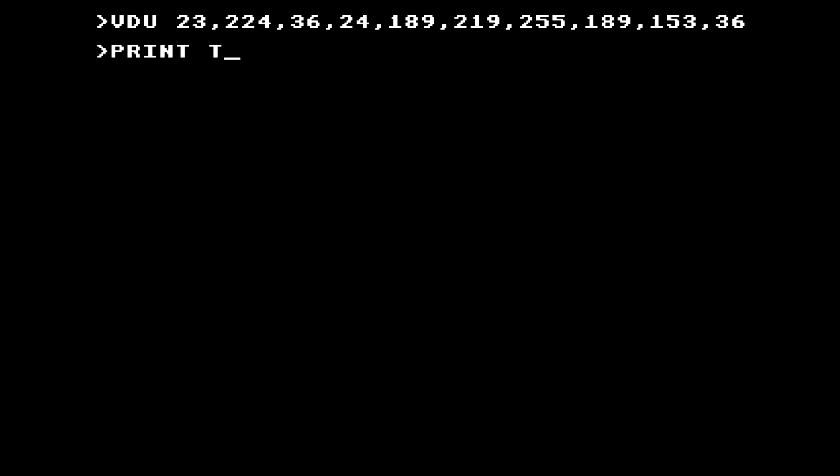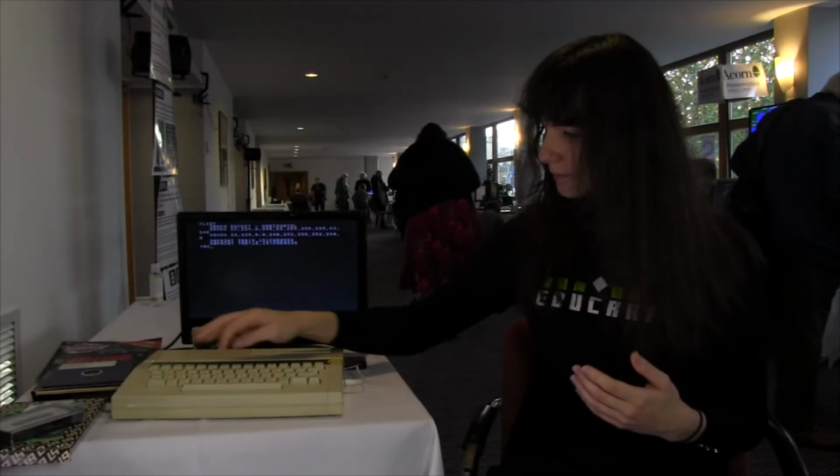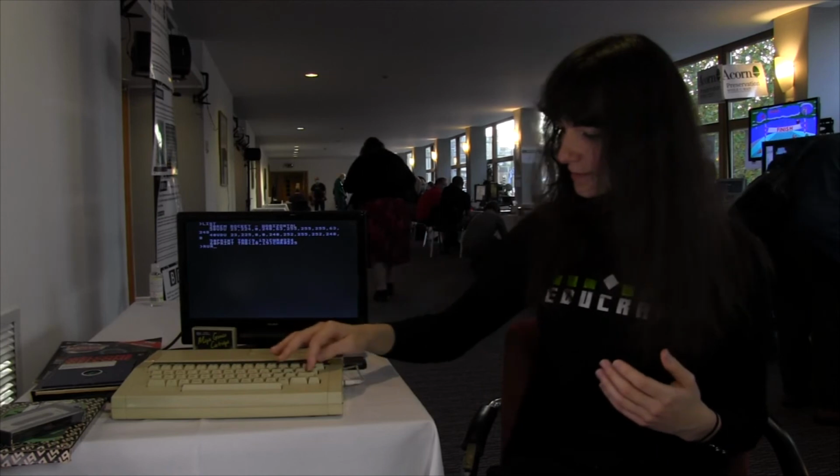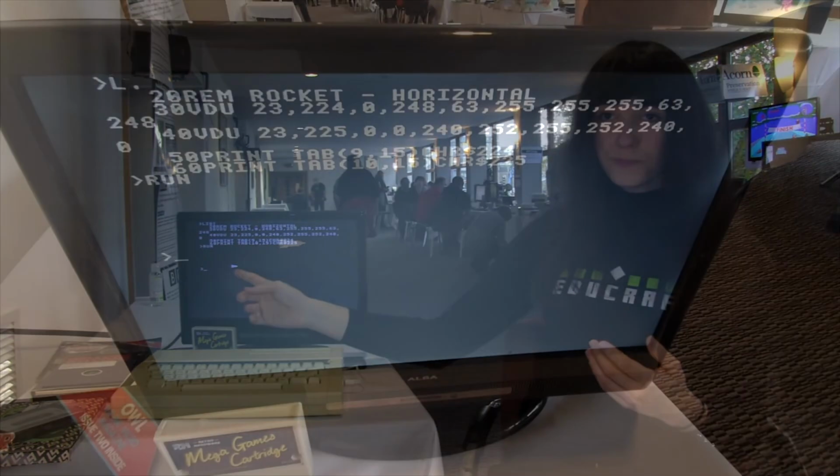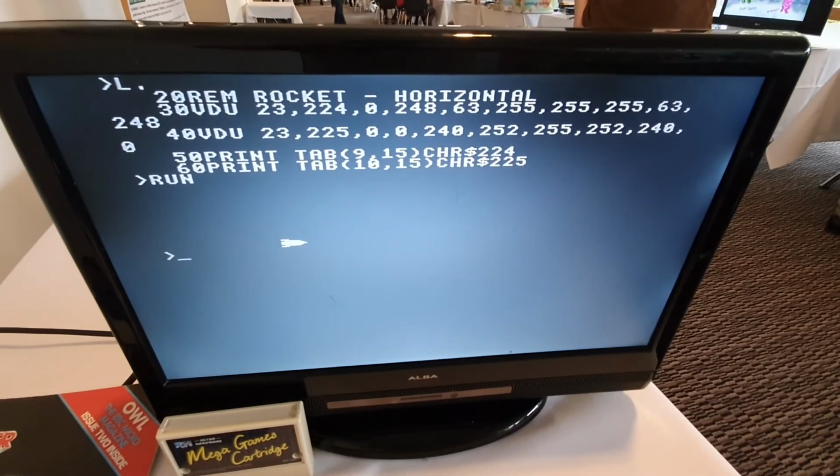Then we introduce basic commands like printing it, displaying it in different parts of the screen with a tab command, and eventually loops and other things that can animate the sprite even further. So this example program, if I were to run it, positions a double sprite in a specific part of the screen that we've defined earlier in the program.